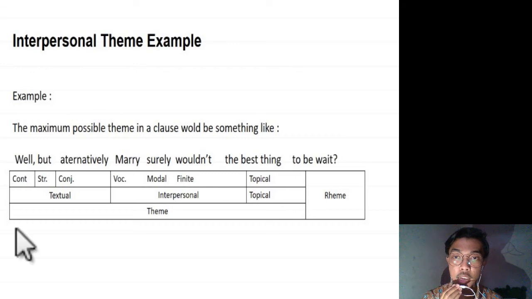And the last one is this: the maximum possible theme in a clause would be something like this. For example, "Well, but alternatively, Mary, surely wouldn't the best thing be to wait?" "Well" here is a continuative, "but" is a structural conjunction, and "alternatively" is a conjunctive; these elements are called textual. "Mary" is a vocative, "surely" is a modal, and "wouldn't" is a finite, which are called interpersonal. "The best thing" is a topical. The textual, interpersonal, and topical elements here can be called the theme, and "to be waited" here is the clause that can stand alone, which can be called the rheme.